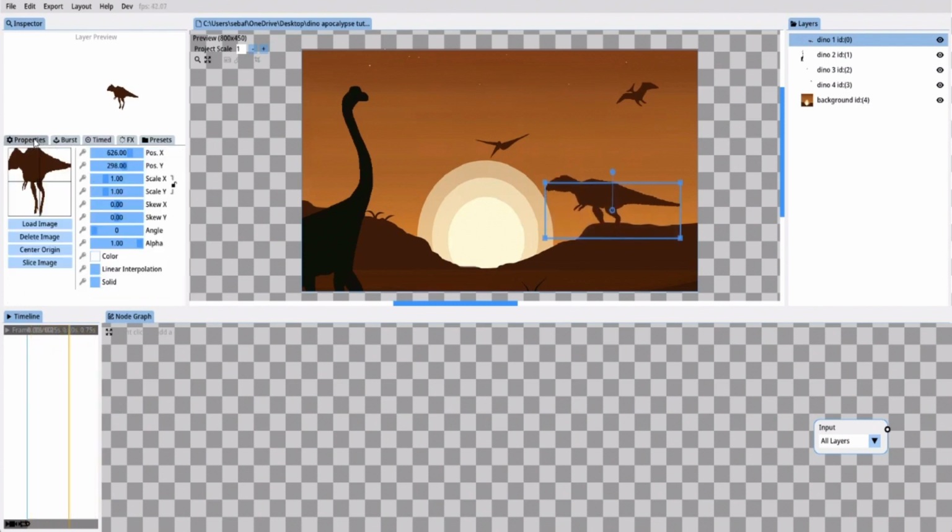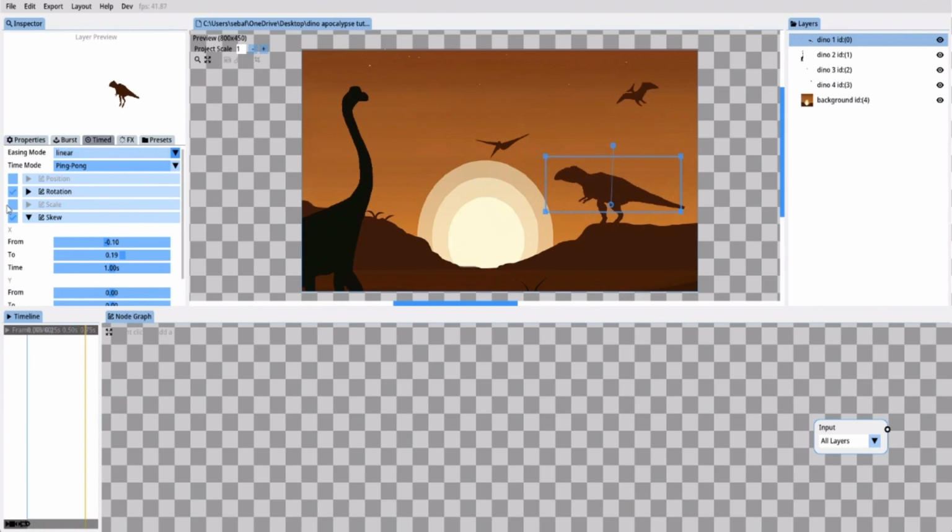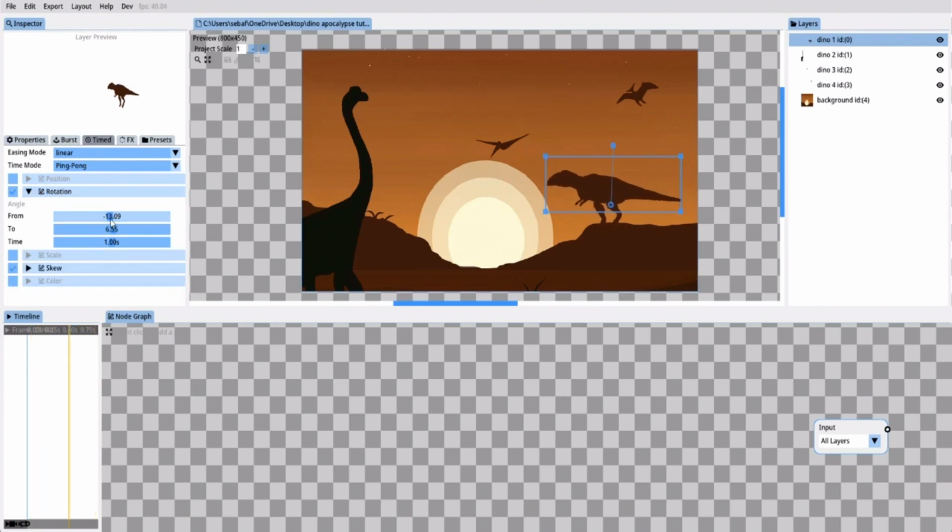So I'm gonna change the rotation point by changing the center point in the Properties panel and moving it down to his feet. There you go. Now that looks great. I'm placing the T-Rex a little higher. With the new center point, I believe the T-Rex could move a little less. So I'm going to adjust the rotation and skewing levels a little bit.